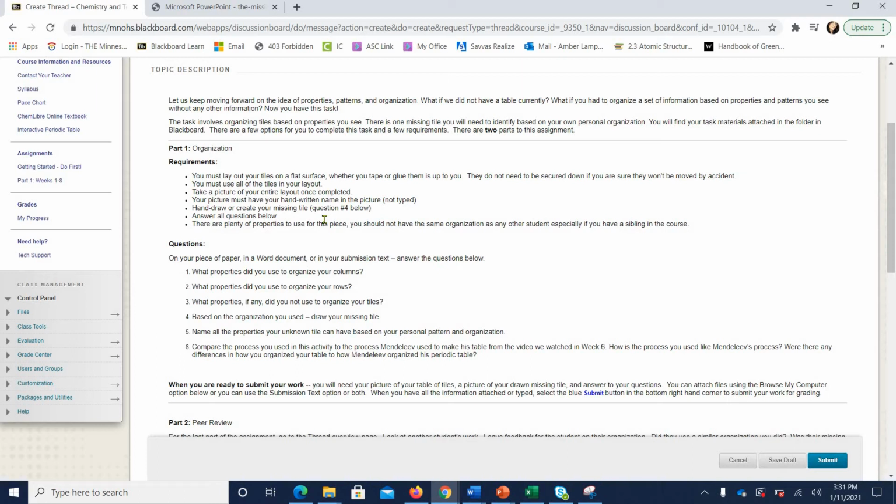And then you'll need to make sure that within your picture you have your handwritten name somewhere in there. A lot of times students will write their name on a piece of the white scratch paper when they cut out their tiles and just have that in their picture. But your picture should include all of your tiles in the laid out fashion along with your name.